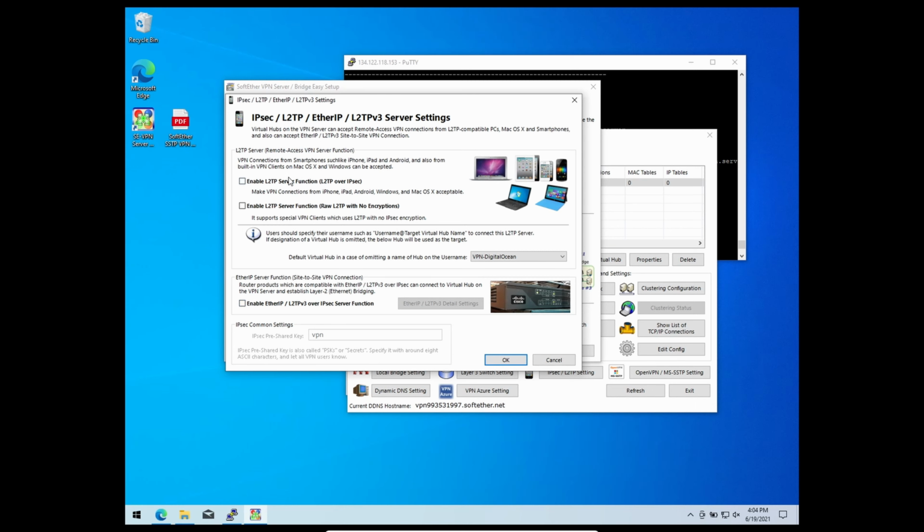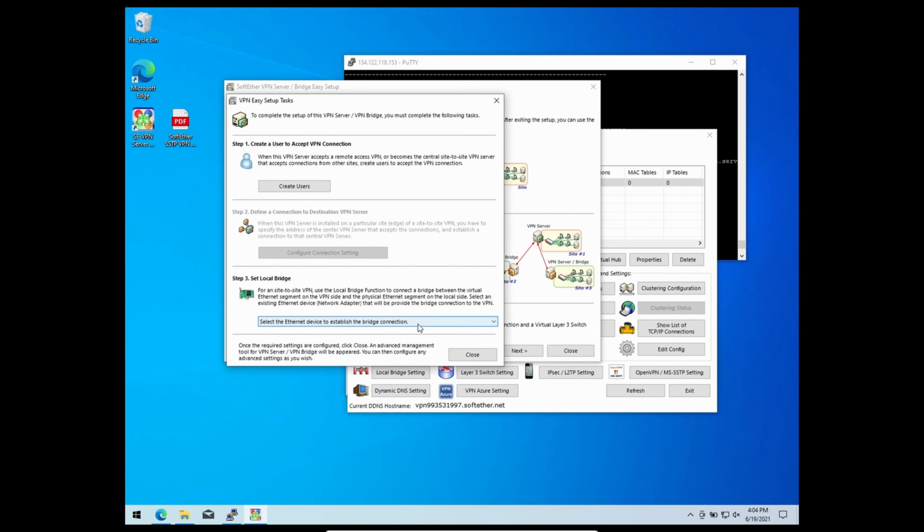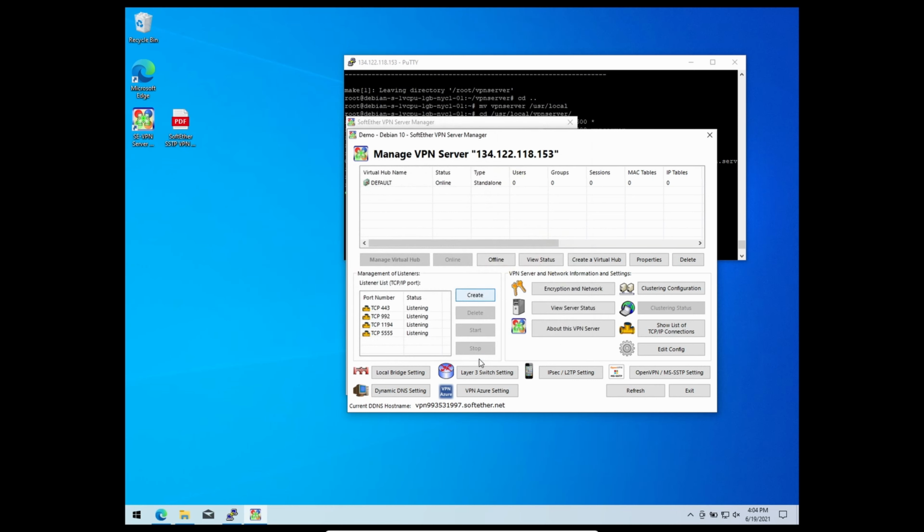Let's see, enable L2TP if you want to. I don't need this. Nope. Click OK. I'm going to disable VPN Azure too. If you want to try this service out, you can, but I don't need it. Click OK. Create a local bridge. I don't need a local bridge, so I'm going to go ahead and close this right now.